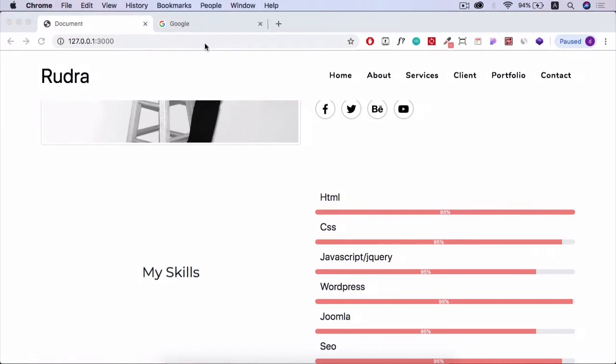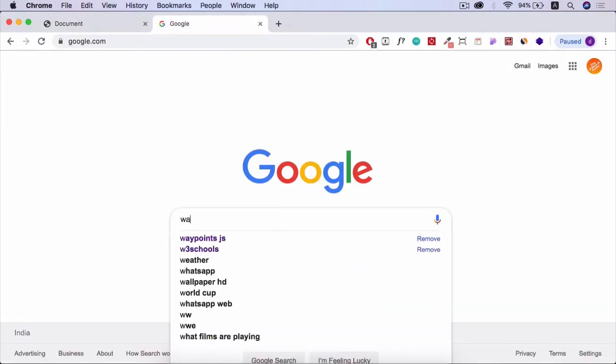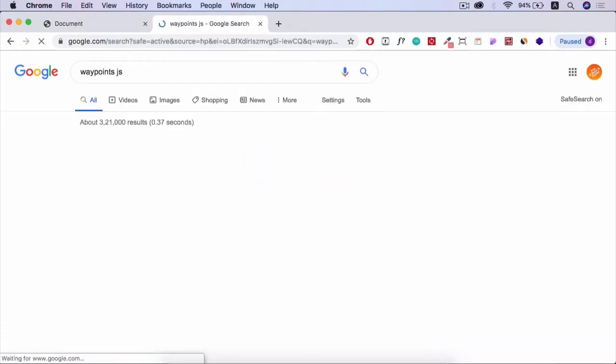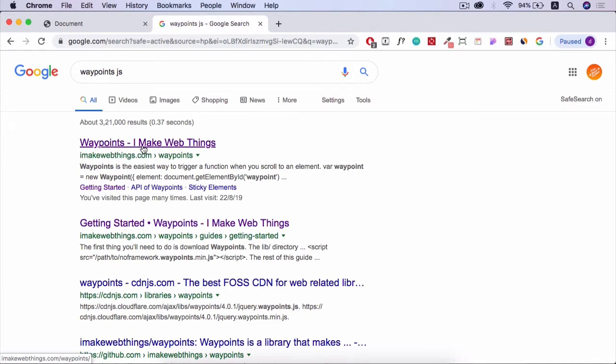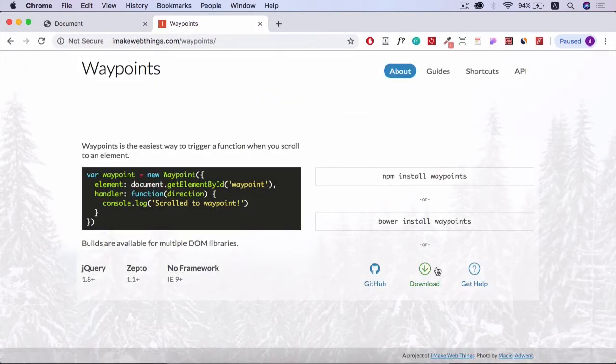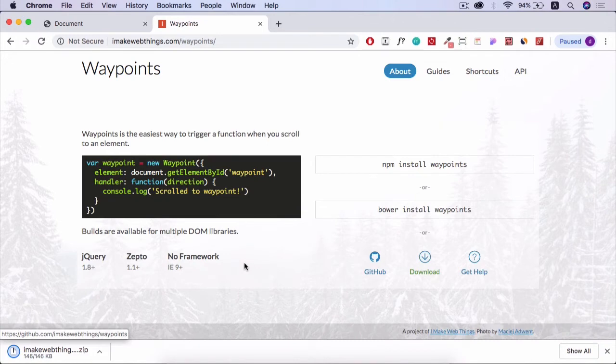Open up Chrome and search for waypoints.js. So this is the website. Click on this. And now click on this download button to download the library. Once the download is complete, unzip it.